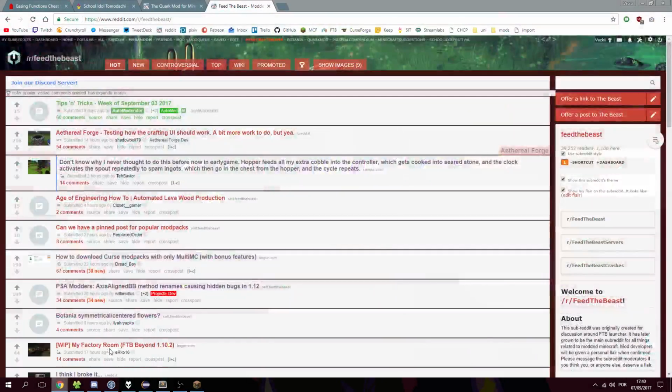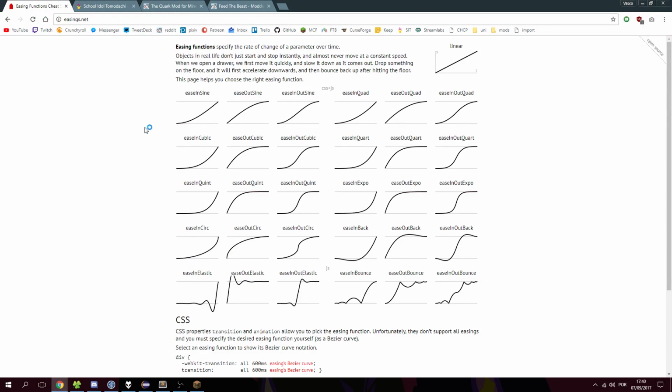If we go over here to easings.net, you can see a bunch of functions. The default one, I believe, is this one over here. So you can see it kind of slows down towards the end. We don't want that. We want to make sure it's linear.